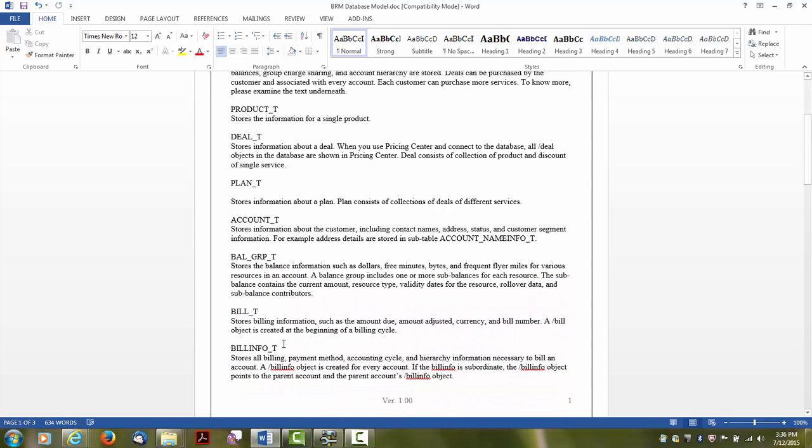Then customer management or subscription management is handled in BRM through entities like account, bill info, bill T, and balance group. So ACCOUNT_T, or the account class, is storing the account related information, like the account address, account status, account contact names, customer segment or account type. Those are stored in the ACCOUNT_T table.